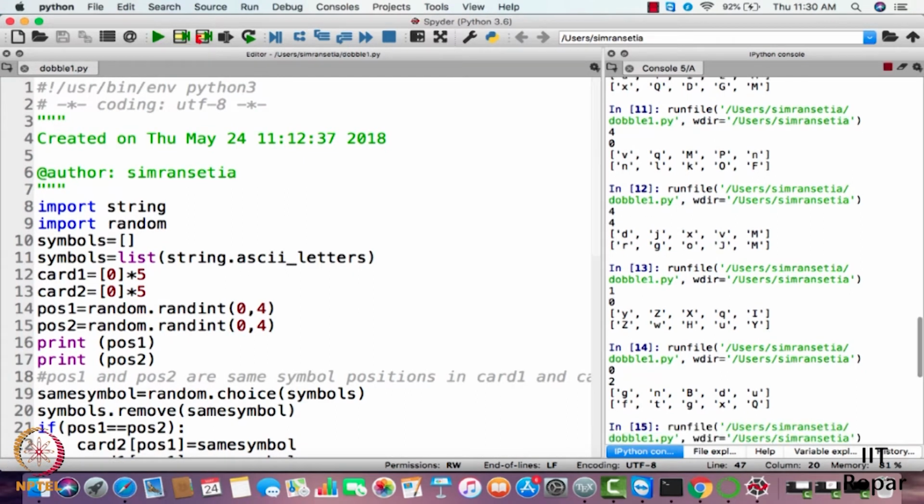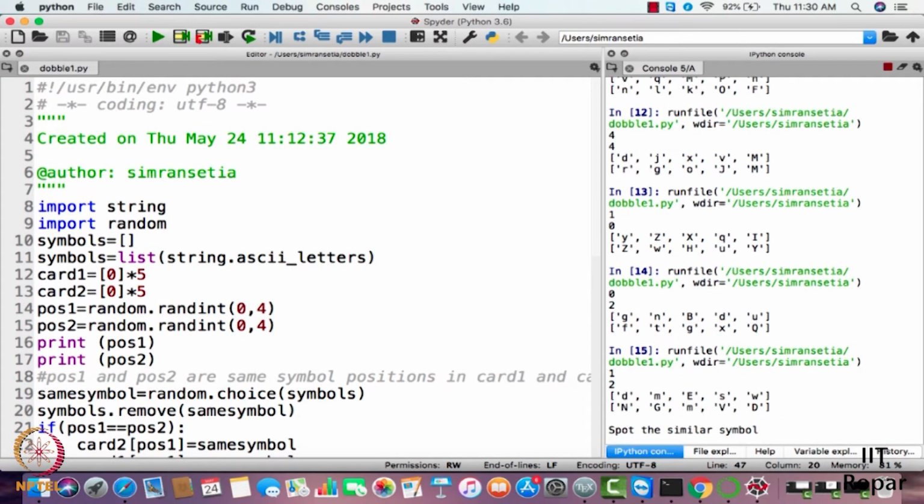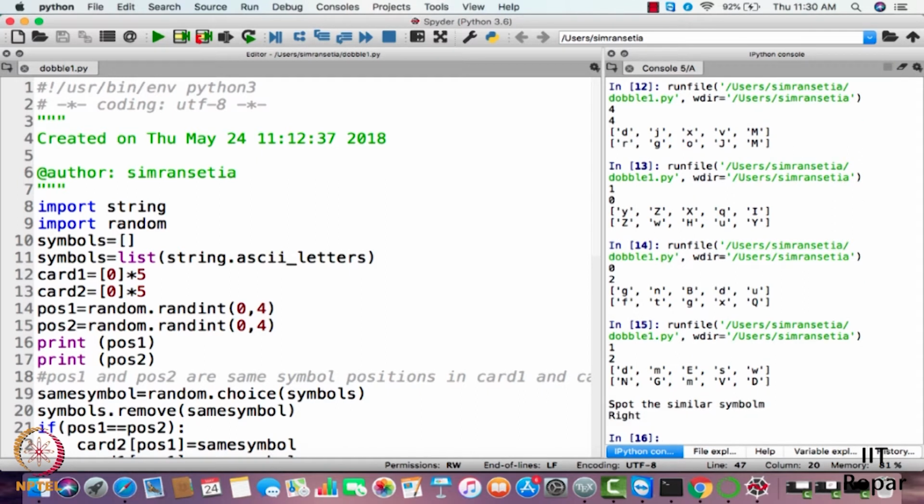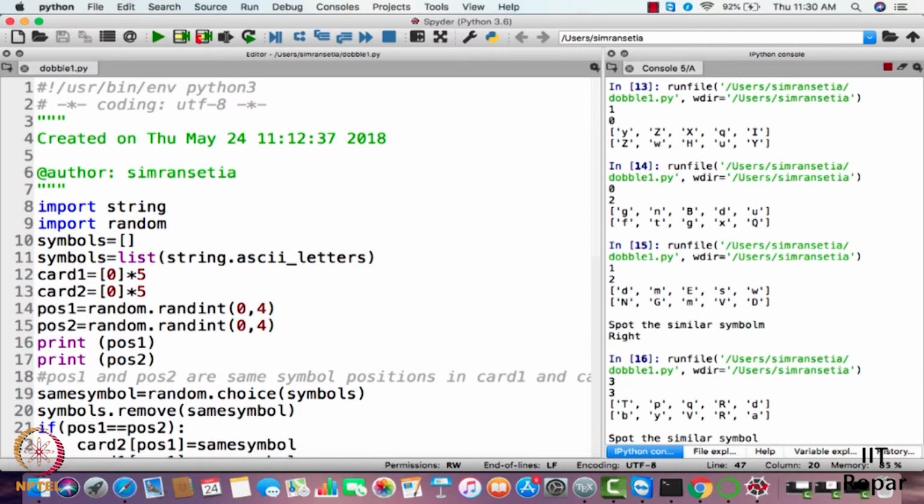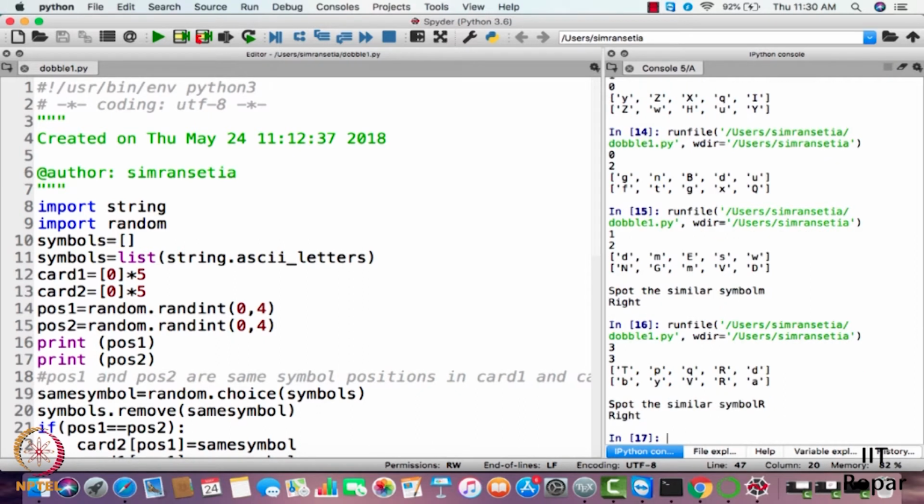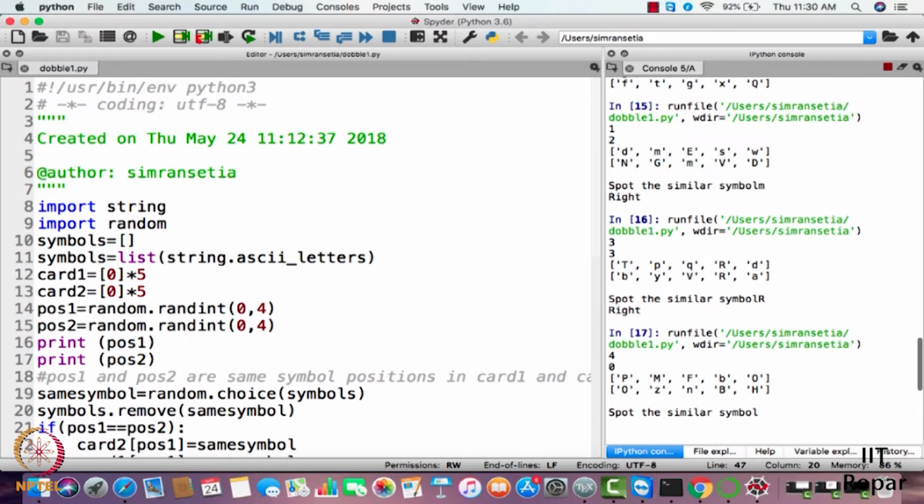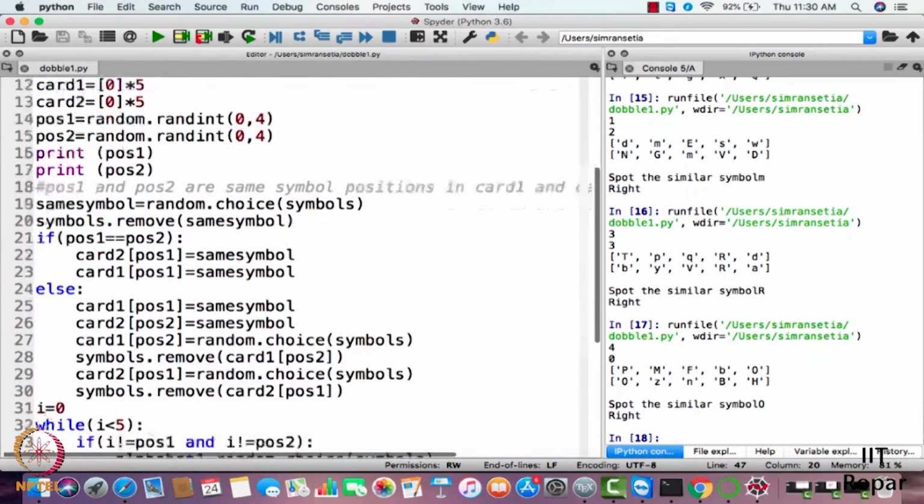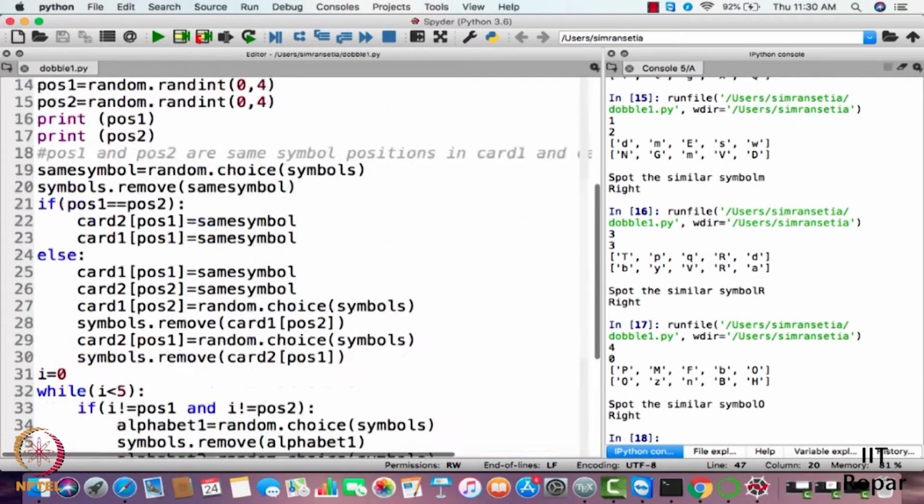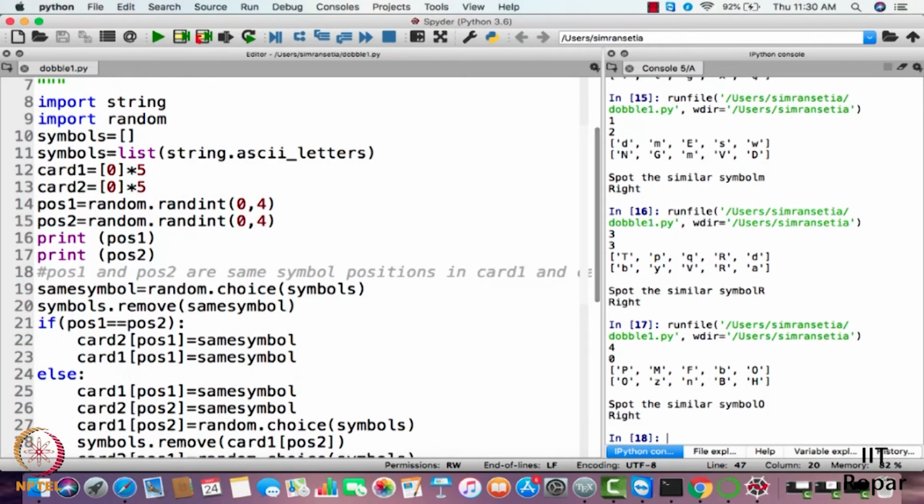So let us try to run this. We have to spot the similar symbol, it is M here. Yes. Again run this. We have to spot the similar symbol, and that is R. Again run. Similar symbol here is, it is difficult to find, it is O. Okay, so this is how we can play the double game through Python.